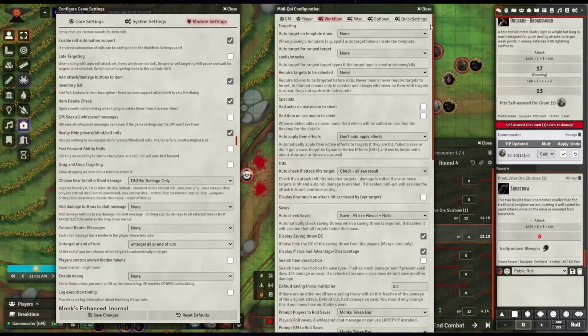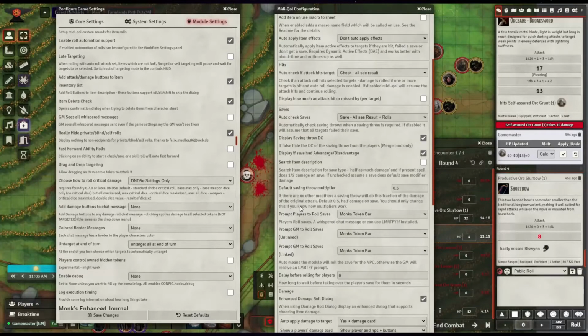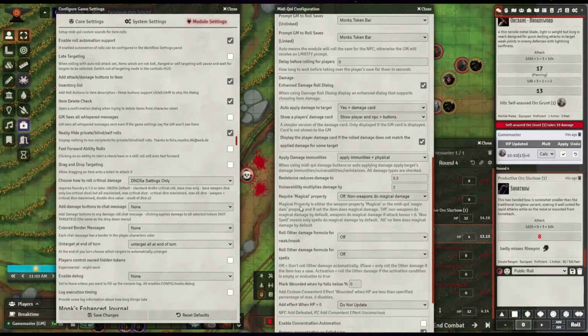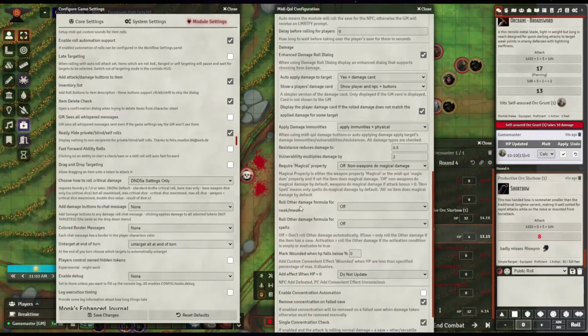Trust me. Another bonus feature is that this module works wonderfully with Monk's Token Bar. I did a video on that a while back, so check it out in the video description below. It enables prompts in the chat for ability checks, which saves you from opening your character sheet.